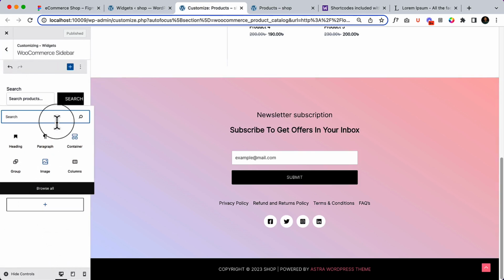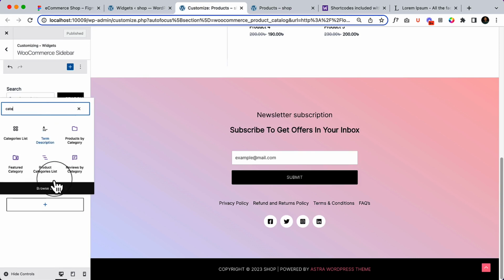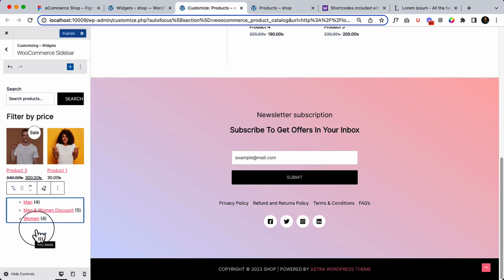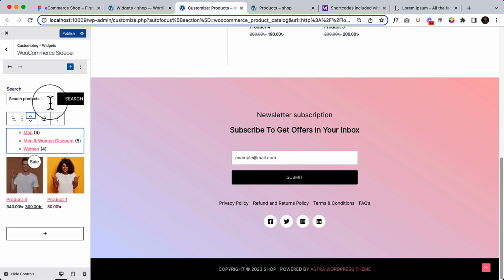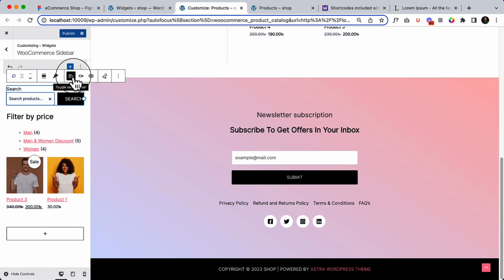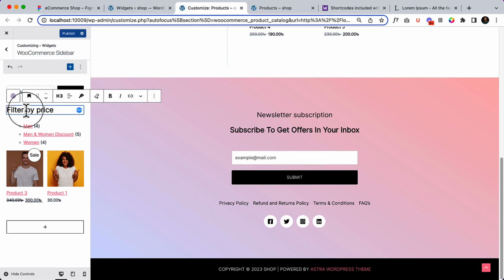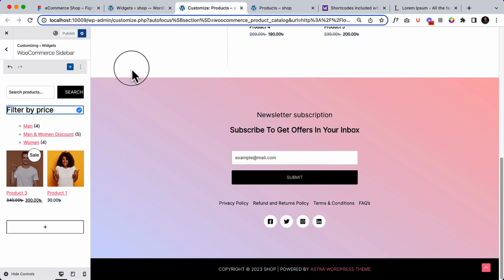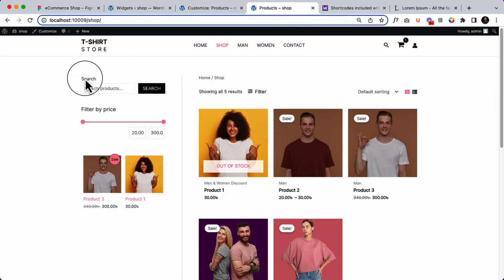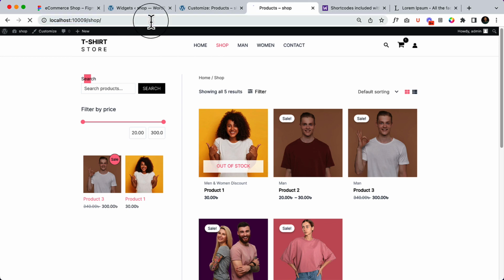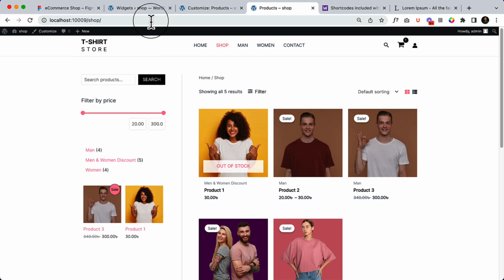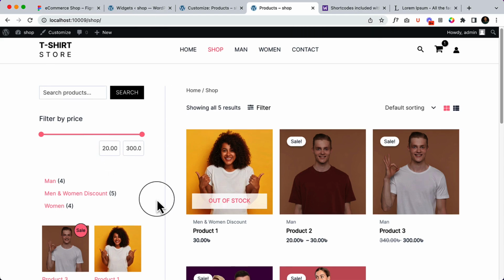Let's type here category. So products by category, I'm not gonna display, I'm gonna display the product category list here. Let's take it top, and also for search I would like to remove the search text from the above. So what I did here, I have removed the product by search, and now if I reload, it looks great. So zoom in, so that you can view here.